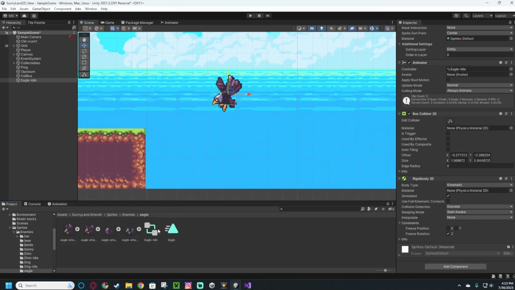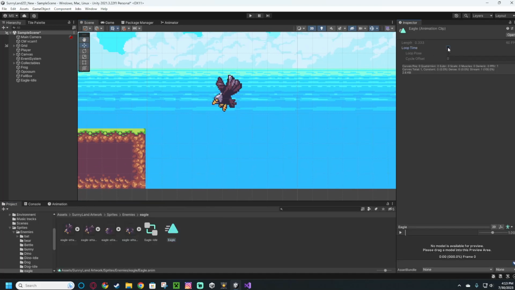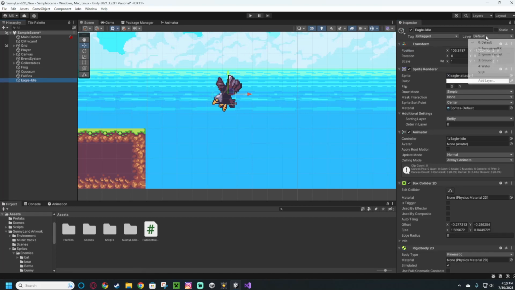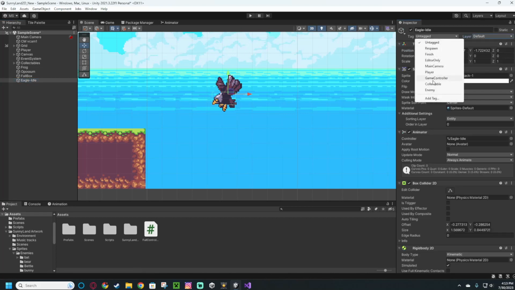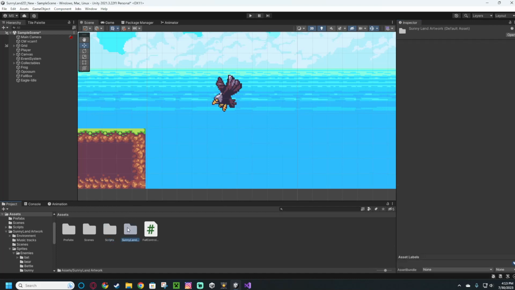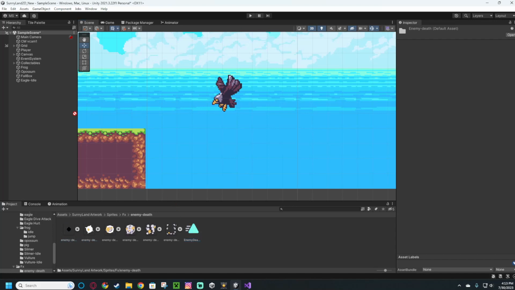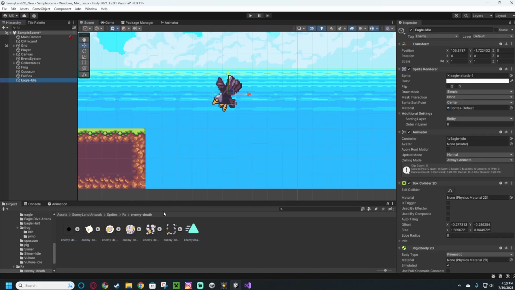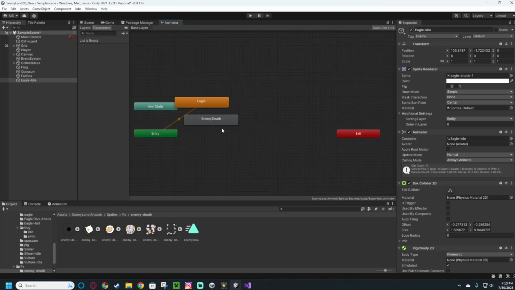And also I forgot to do this. Loop time, enable it. Like all other entities, this will be in the enemy group, and we are going to go back here. FX death. We are dragging this here. I said dragging this here. Did I just add two? I did not add two.